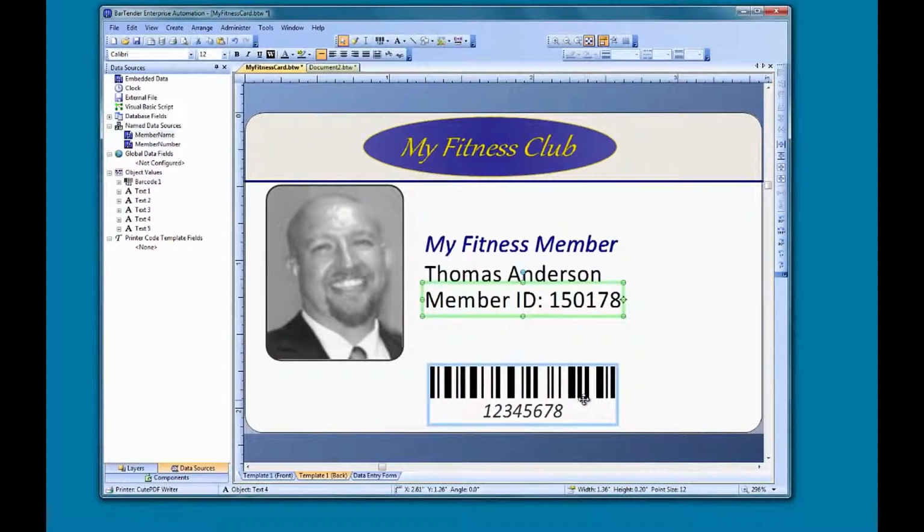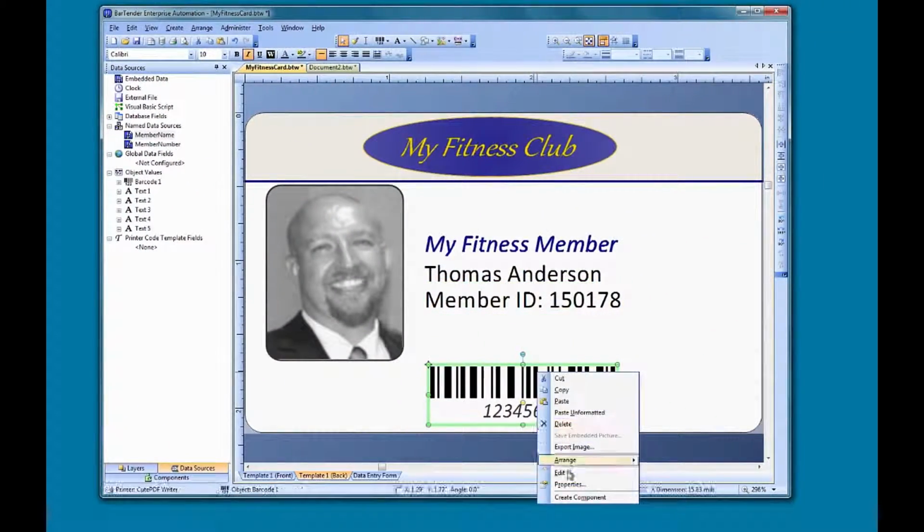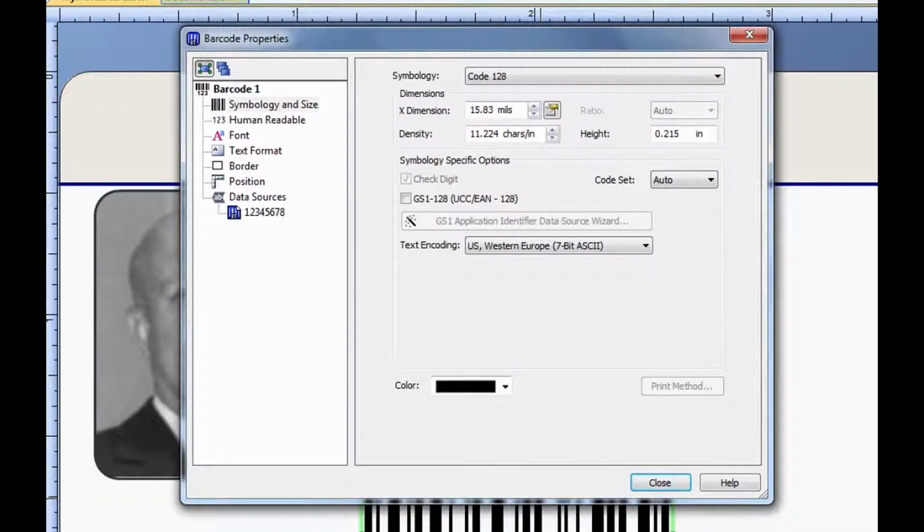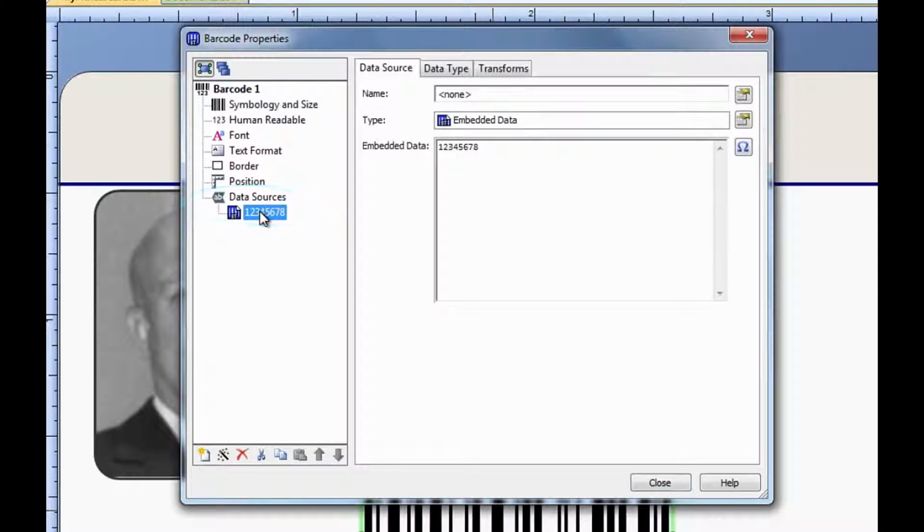Now we can open the properties of the barcode object by right-clicking it and selecting Properties. Since we want to link the member number data source to the barcode object now, let's select the data source for this object that has the blue embedded data source icon next to it. We can see that the embedded data for this barcode object is 1, 2, 3, 4, 5, 6, 7, 8. This is the default embedded data source for barcode objects. And now we need to change the data source to the member number named data source.